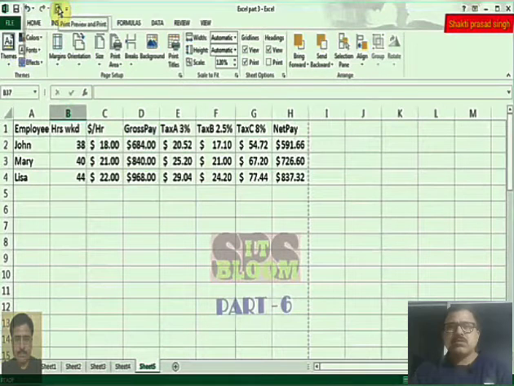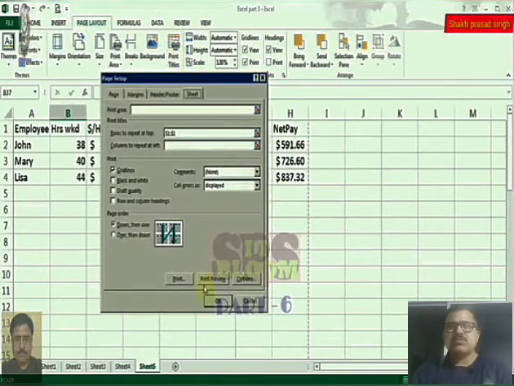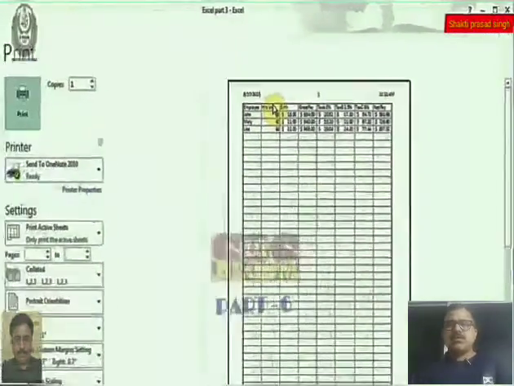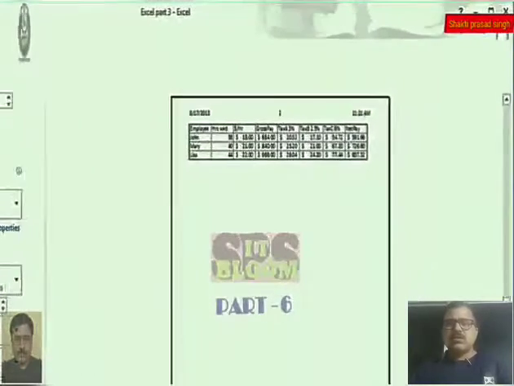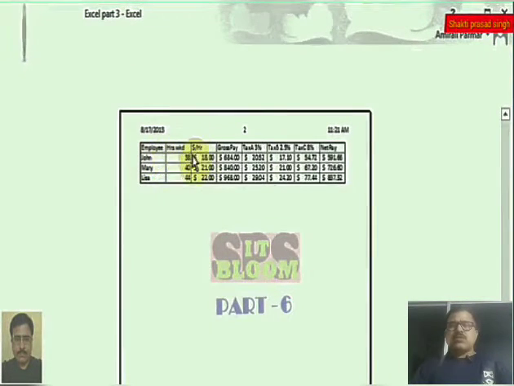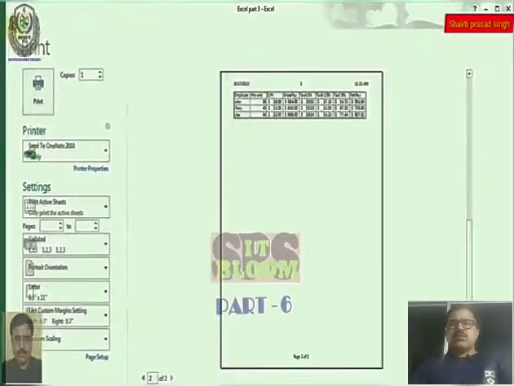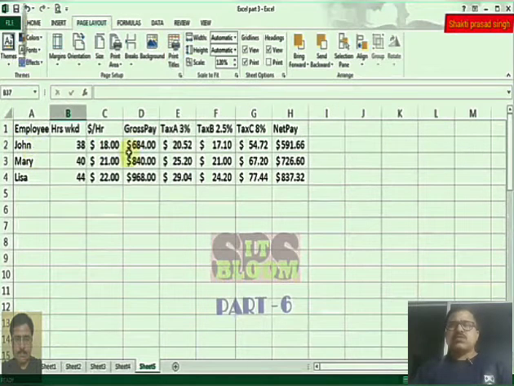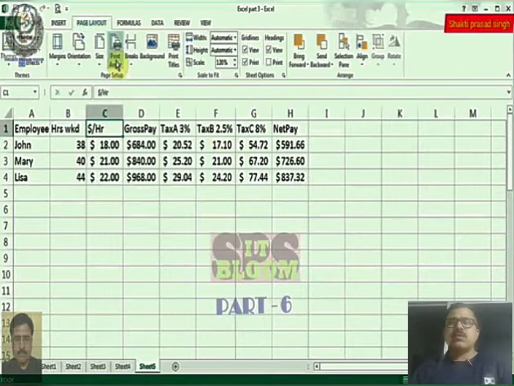Let's look at print preview, or you can go to print preview right from this box here. And this is page 1. There is the employee hours on the top. I'll go to next page, and it also shows employee hours, dollar per hour, gross pay. So this is called print titles, which is repeat the rows, or I could repeat the columns if I was having information going sideways.